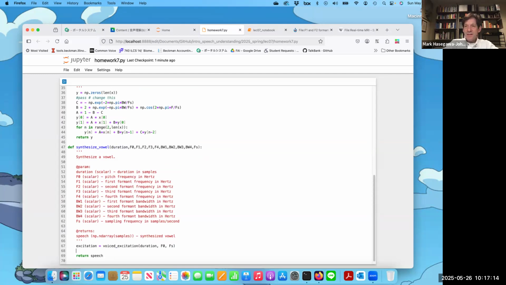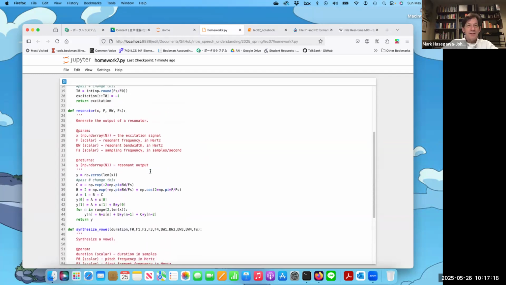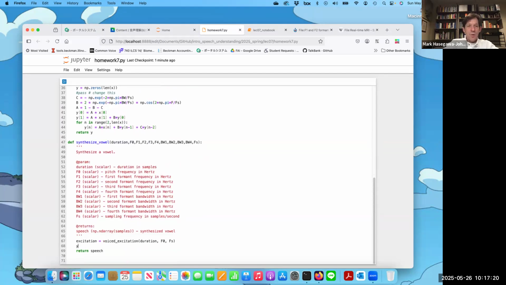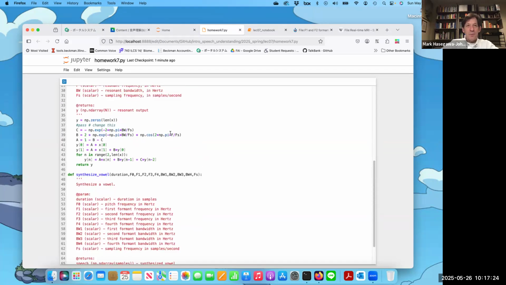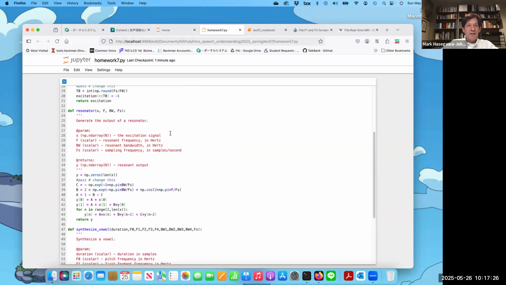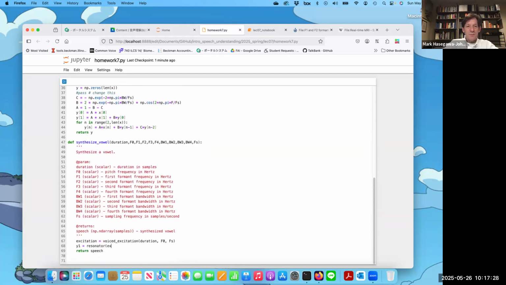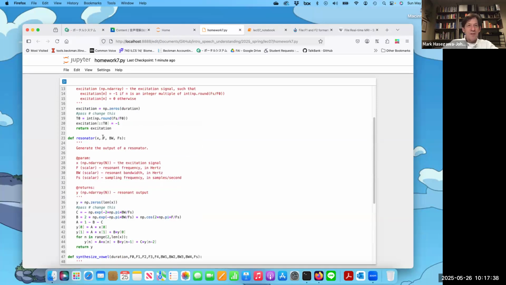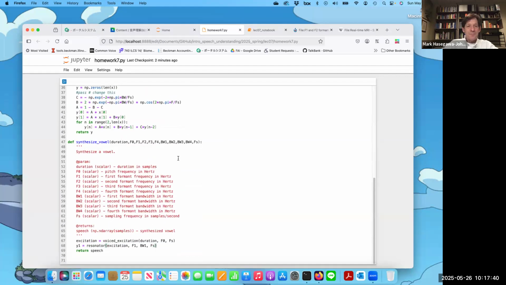And now I want to pass that into the resonator 4 times in a row. Is the resonator just called resonator? It is. So I can take y1 is equal to resonator. And what are the parameters of resonator? X, F, BW, and FS. So the first input is the excitation. The first frequency is F1. The first bandwidth is BW1. And the sampling frequency is FS. Is that right? F, BW, FS.